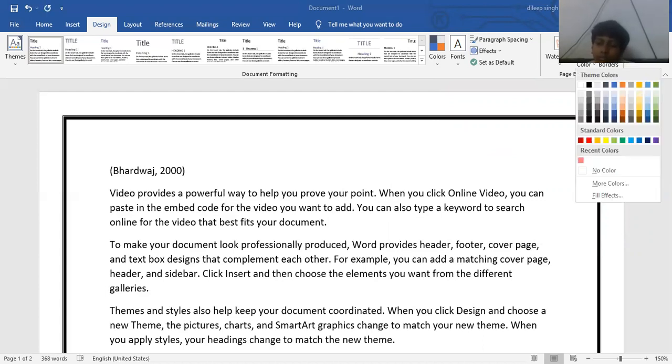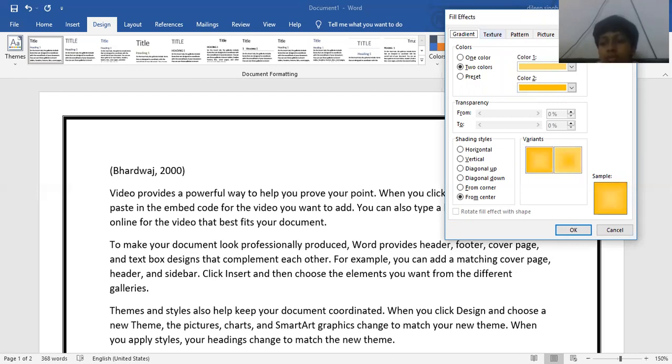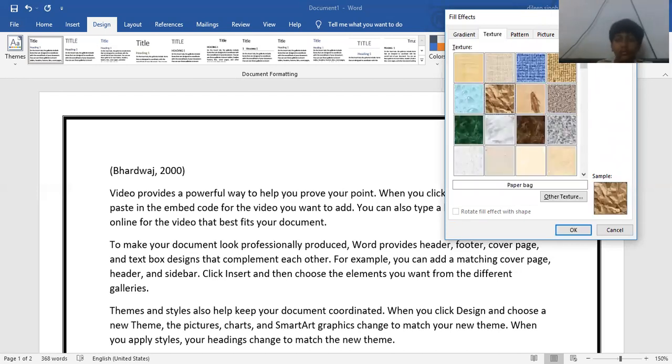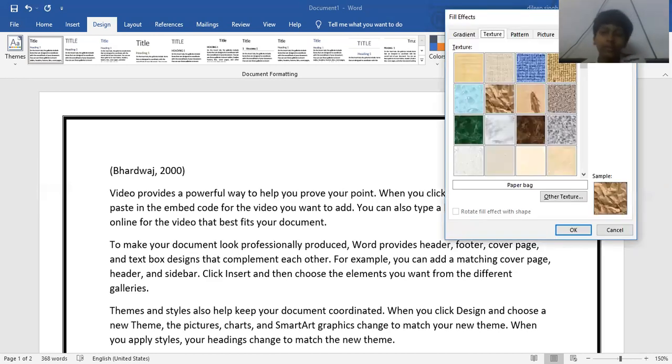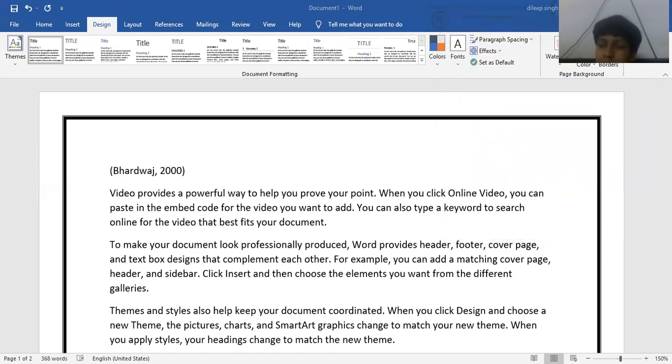If you want to make another change, click on fill effect, and here the option is texture. When you want to change the texture, just click here. Different types of texture are available there, and click on OK. You will get a texture like this. That is rocky texture. You can choose different types of texture as well, and click on OK. So there are different types of formats for the background. You can easily observe that is the textile texture.